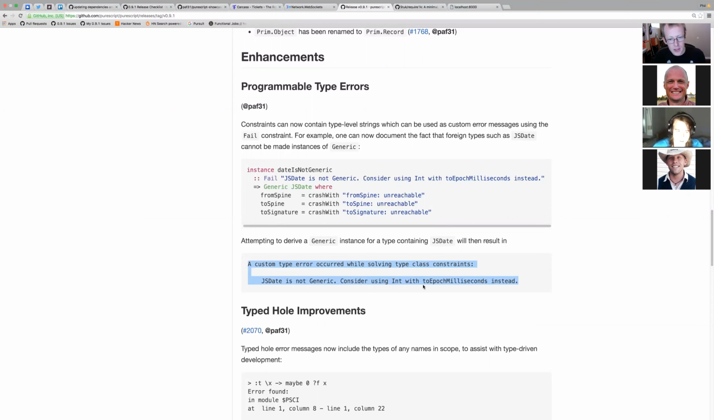So the way this works in the compiler is that there's a new kind added to the compiler. So this is not a value level string. It has no representation at runtime. It's a type level string. It exists only in the type system. And then there's a new constraint called fail, which is parameterized over a type level string. And you can add this as a subgoal of the constraint that you can never satisfy.